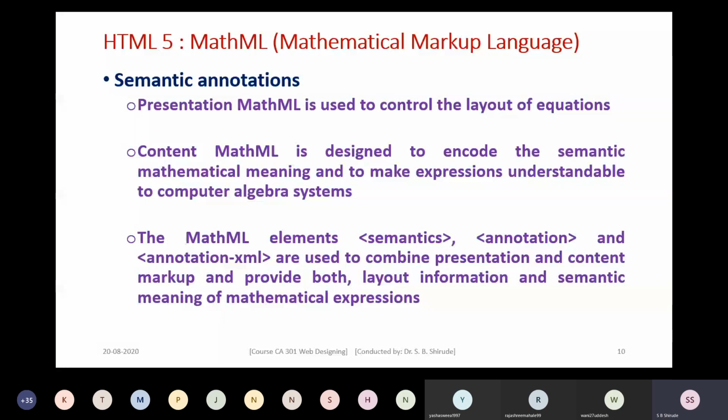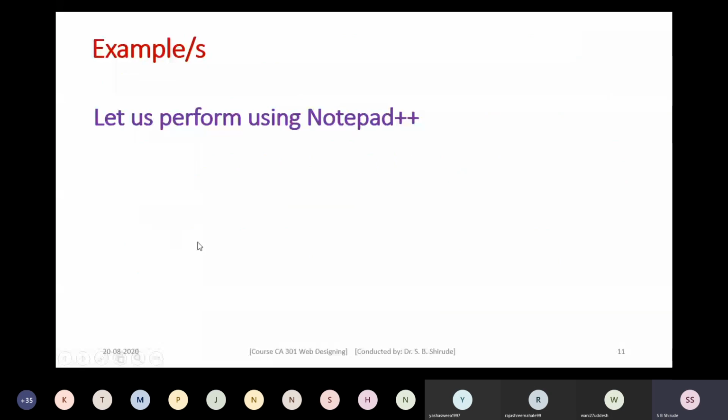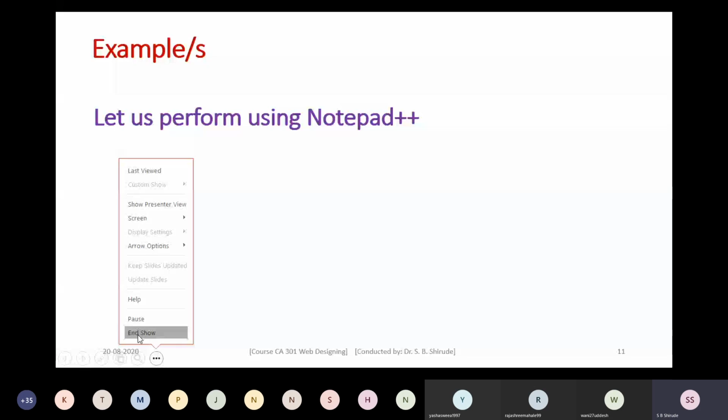With the help of those practical examples, I will demonstrate how you can design some web pages which make use of MathML. So here I will stop the presentation and I will share Notepad++ so that we can start coding the web pages. Everyone understood up to this?